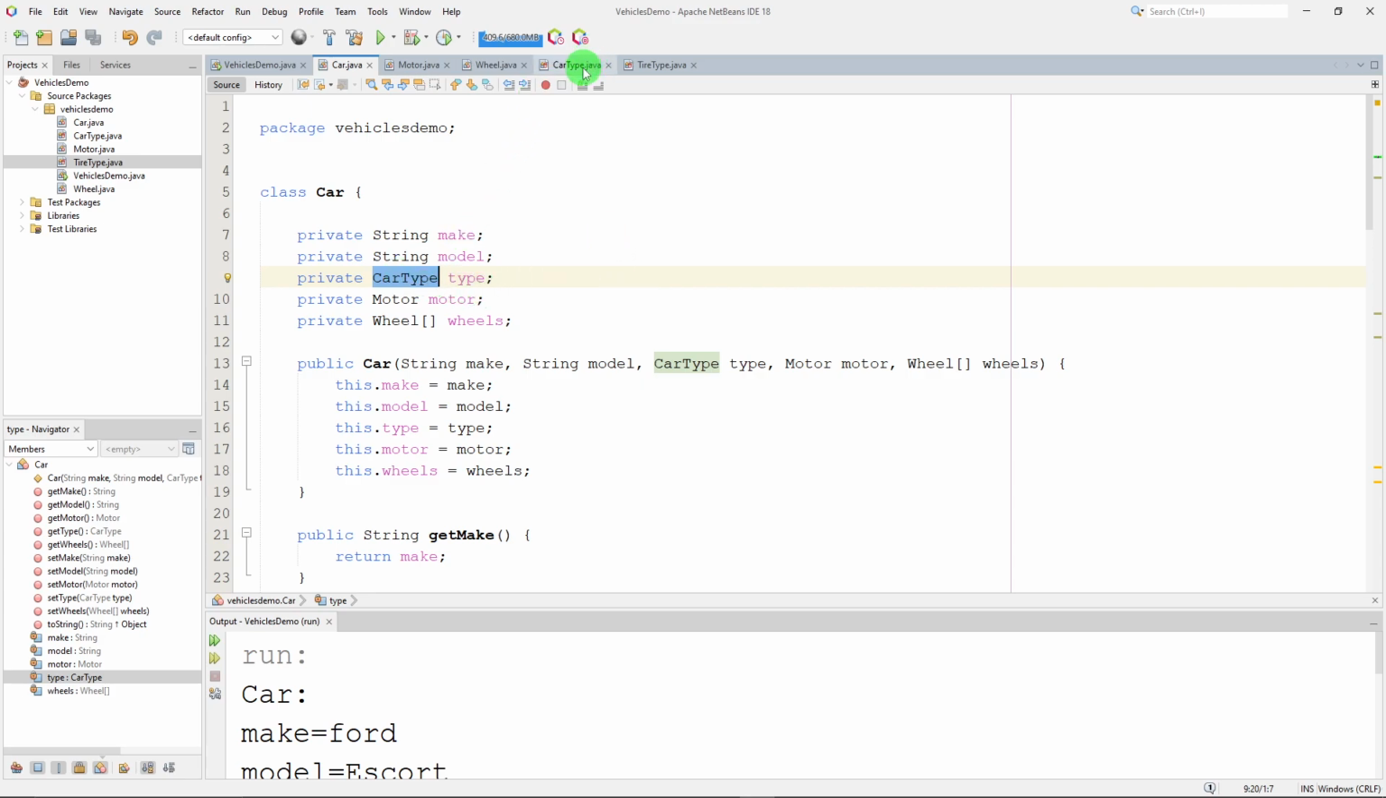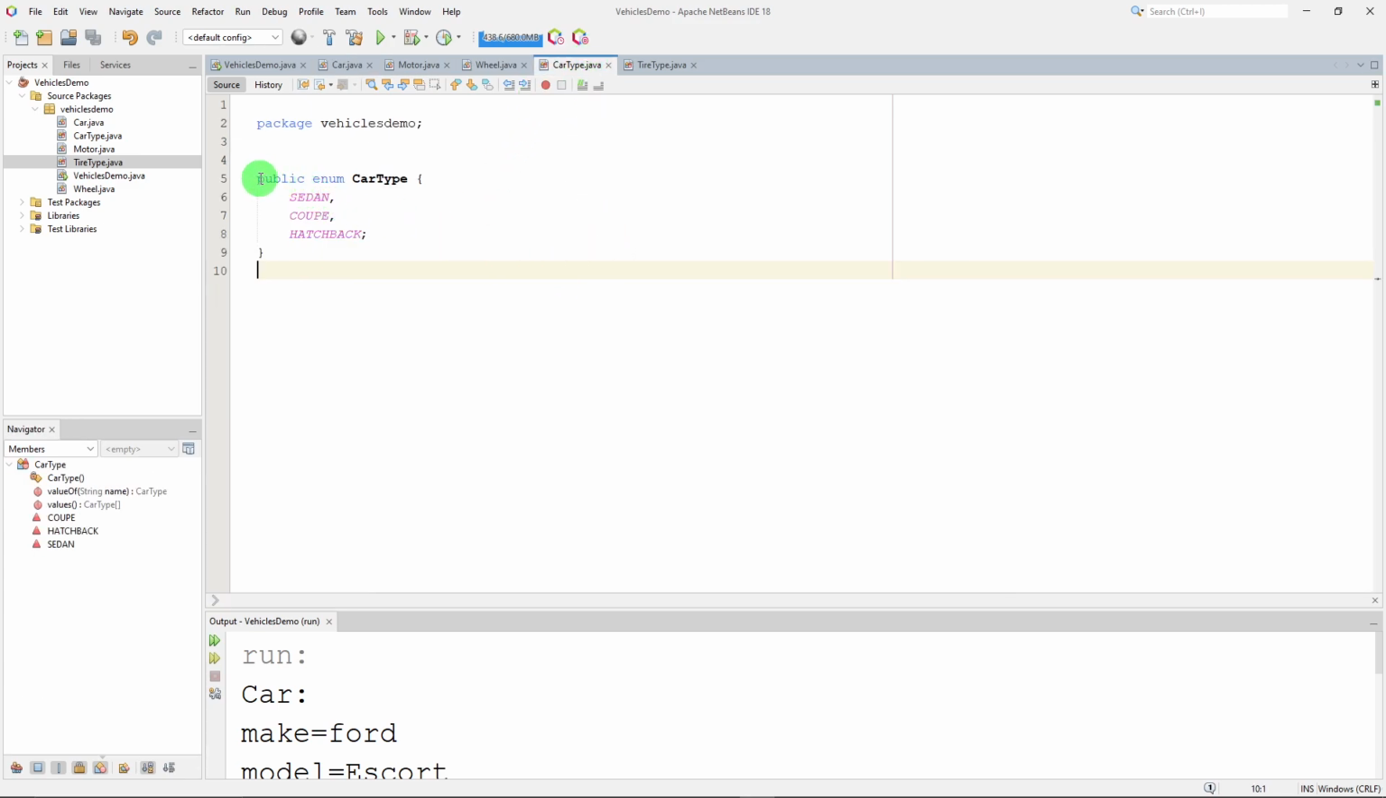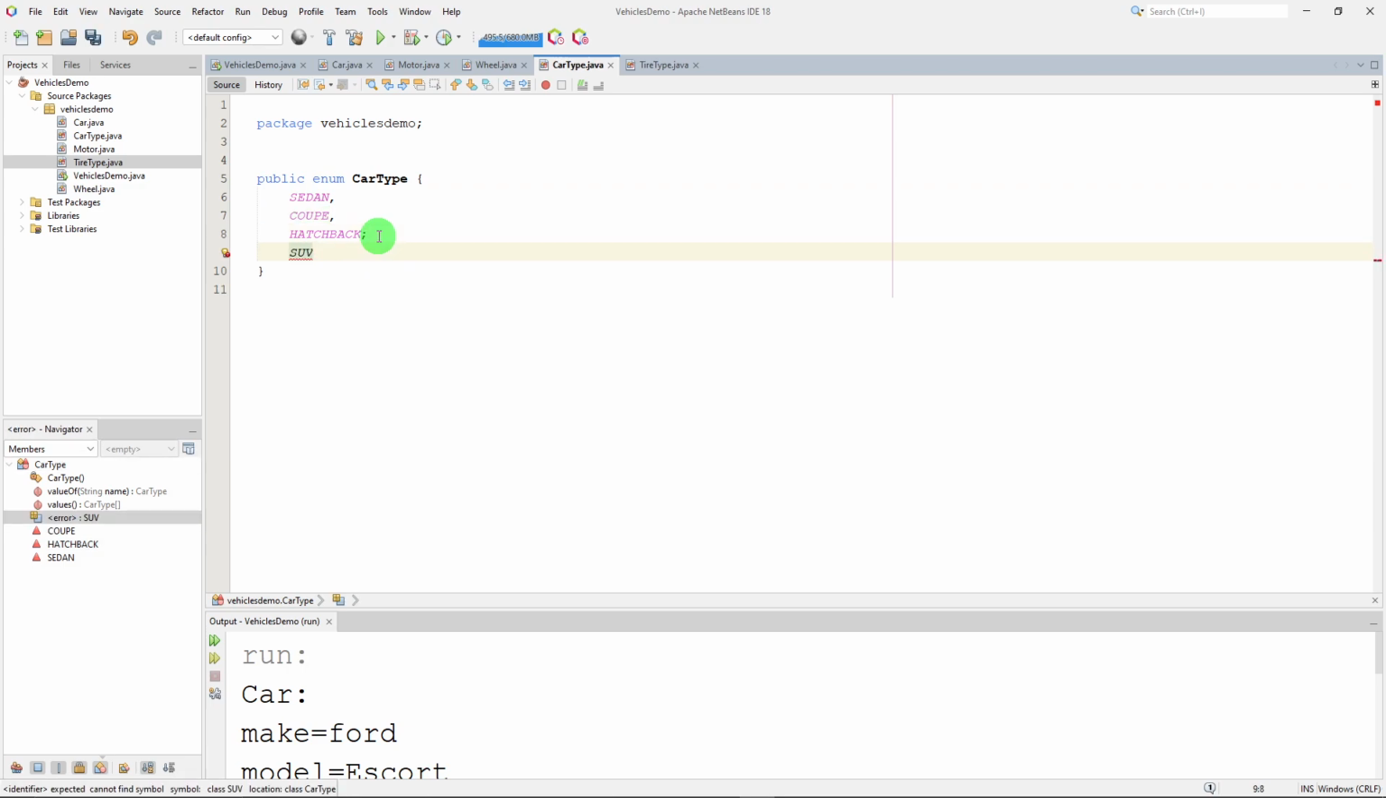So let's look at car type. I have this car type enum up here, and it looks like a class when we declare it, except instead of the word class, it just says enum. And inside its code block, we just have a list, and by convention, we capitalize all the different possibilities. So any car type that I want somebody to be able to use, I can put inside this car type enum. So they can do a sedan, they can do a coupe, they can do a hatchback. If I want, I can add SUV, and it will become a valid type. And they're separated by commas. Okay, so there's my car type enum.